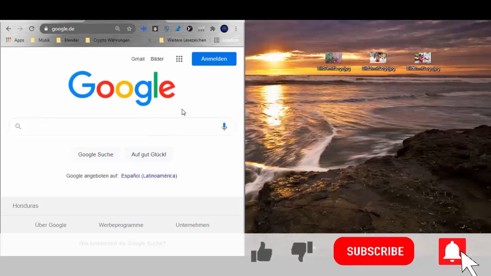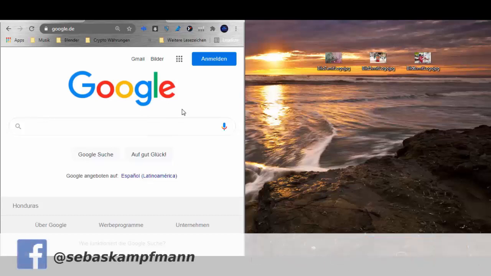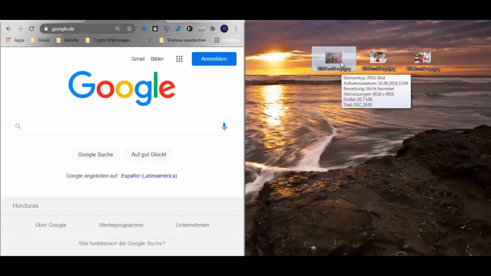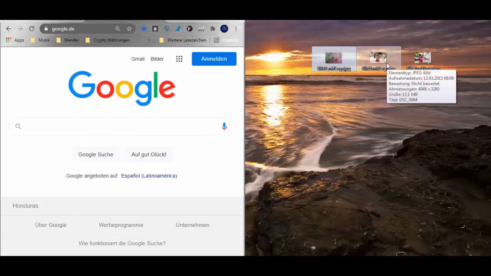For example, if you make a website and your pictures are too big, then it slows down your loading speed. I do this job and I got some photos here to compress. So this is a live tutorial.